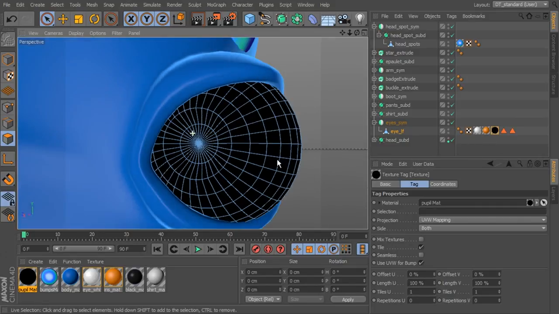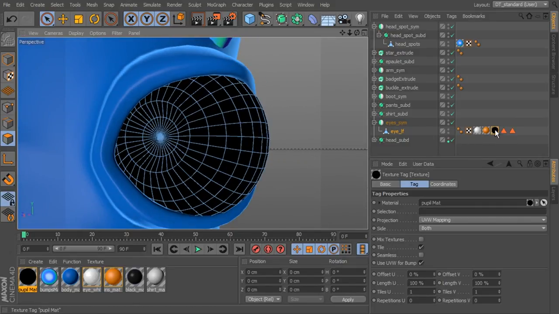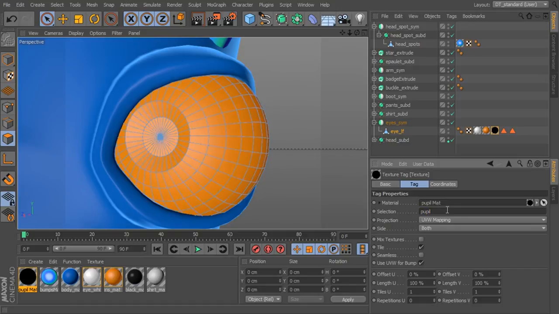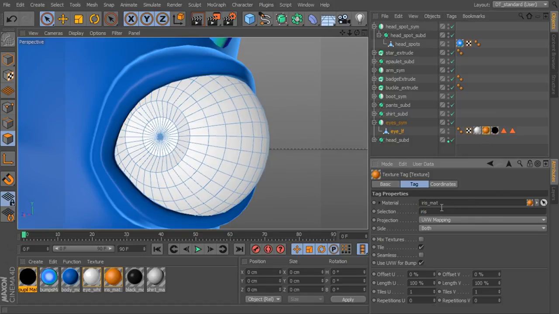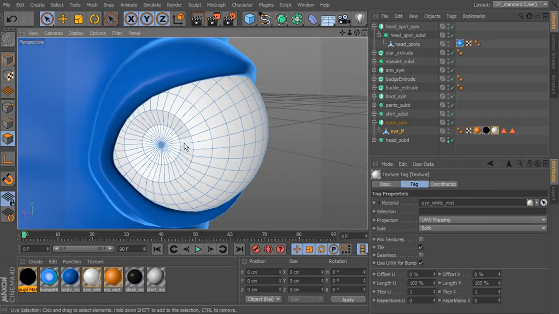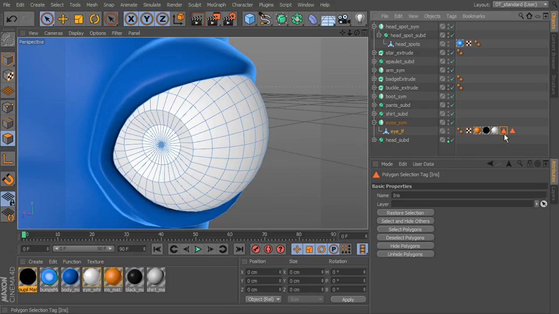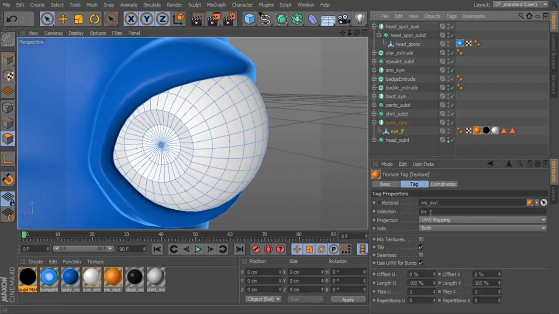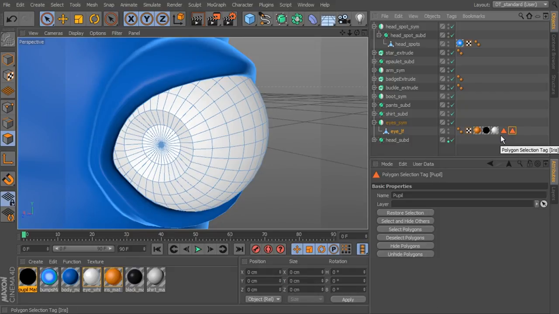So what we want to do is tell Cinema 4D which of these polygon tags we want these materials applied to. So we'll select the pupil material, and under selection we can choose pupil, and then under the orange one we'll choose iris, and then we just want to make sure that they are in the right spot. Let me make sure I've named those right. Okay, that's iris with a capital I. And then that is pupil with a capital P.